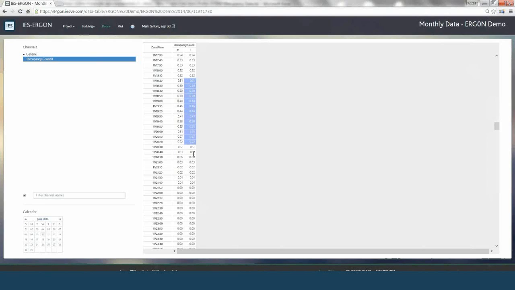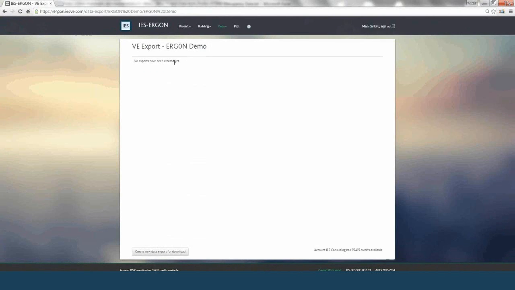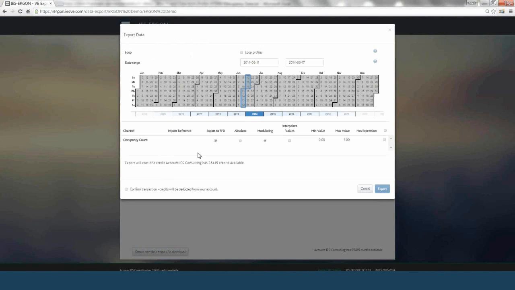Okay, so we're going to come on to the export options now. So we go into data drop down and we go into VE export. We want to create a new data export, and you'll see now that the data range we have to set. So we can go from the 1st of January, we just click and drag, and we can take it to the 31st of December.